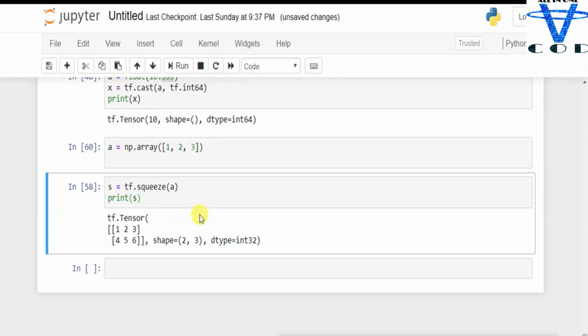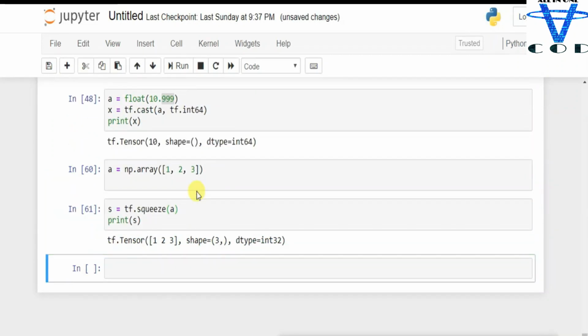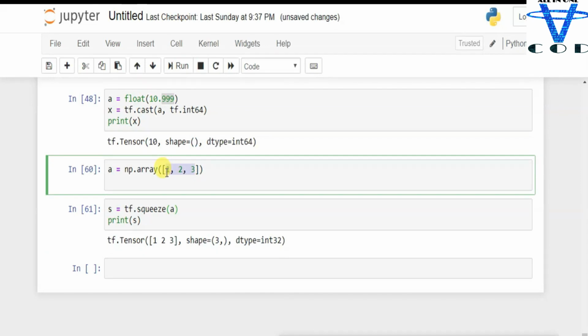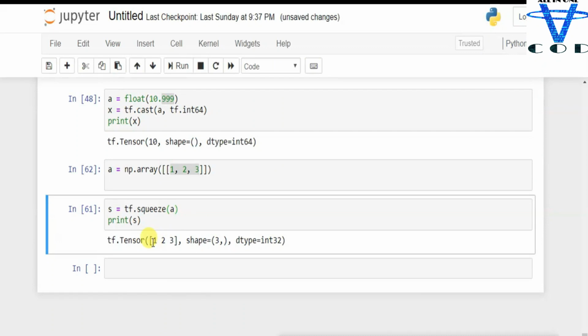Oh, let's run this code. So the output is the same because you can't remove one dimension from one dimension. Okay, so if I just change this like this, you can see we got a single dimension.